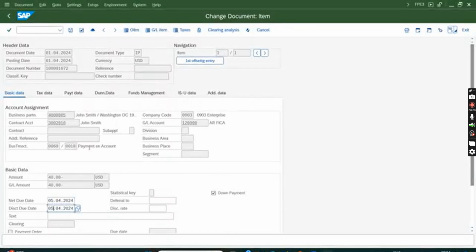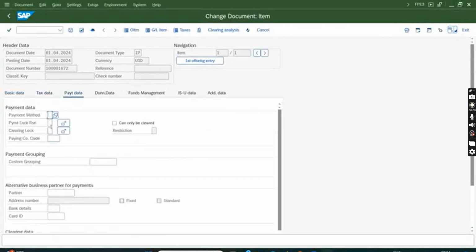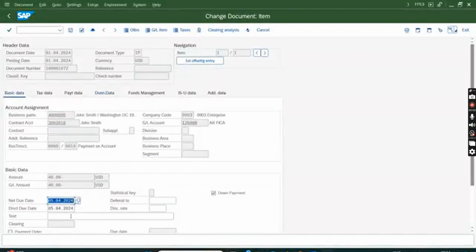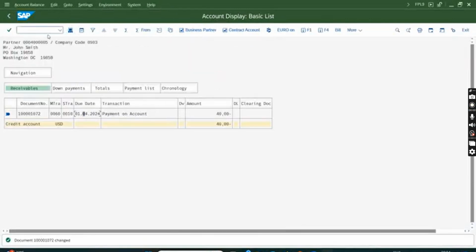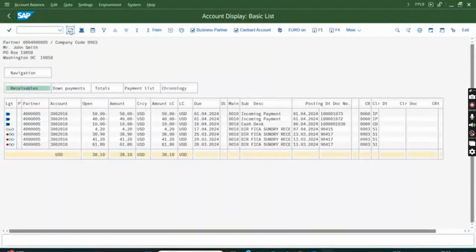So again, what are the other fields I can change? I can change the payment method, I remember. These fields are editable. So similar to posting BAPI, there is a change BAPI as well. If you call the change BAPI, only these editable fields can be changed. You can add a text or something, but not everything you can change. Okay, so save. Now I have different items with different due dates.